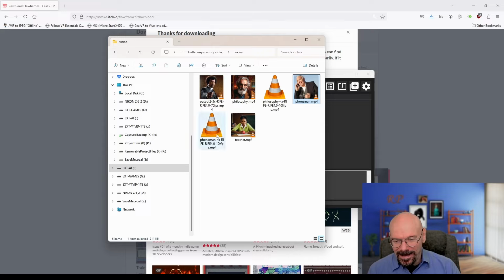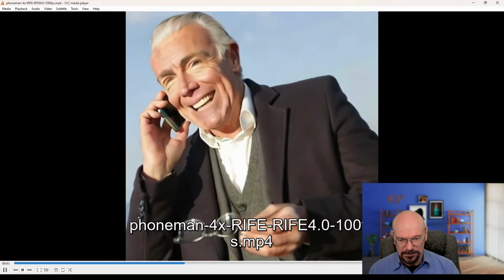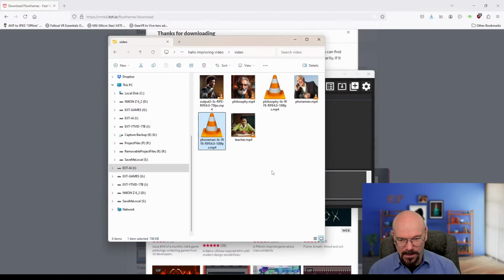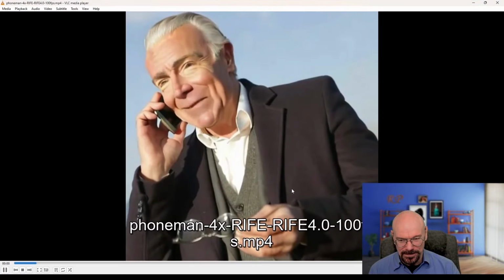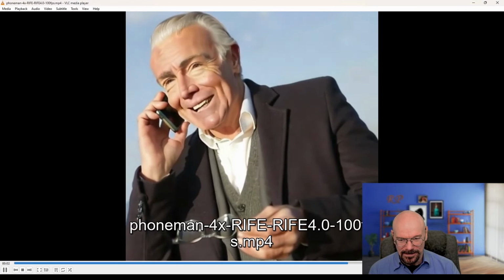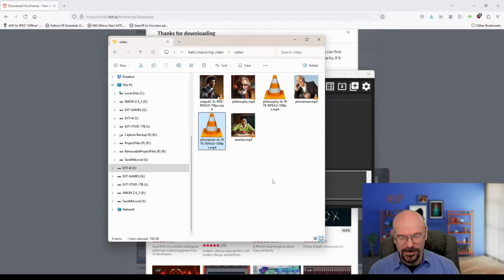All right, and now the modified from FlowFrames. That's right. And your little doggy too. That's an amazing difference. That's right. And your little doggy too. Looks so much nicer, so much smoother.